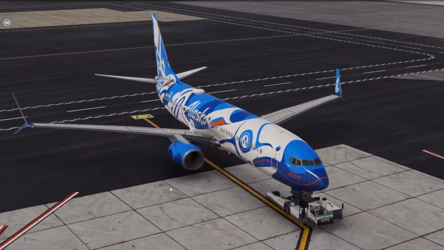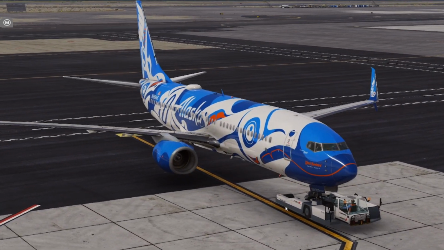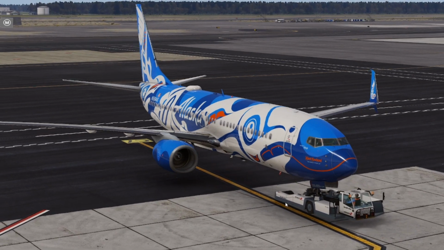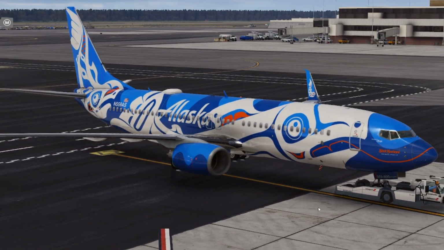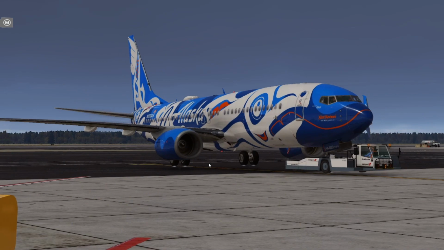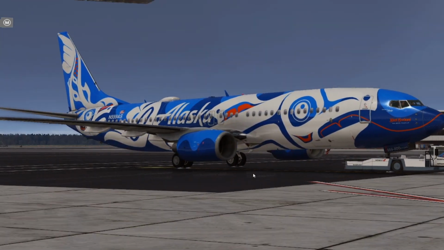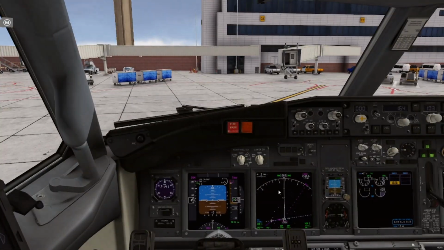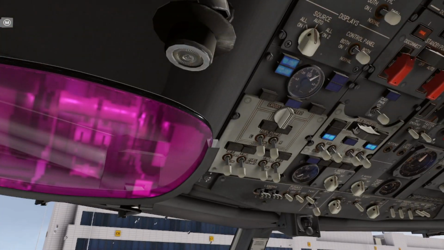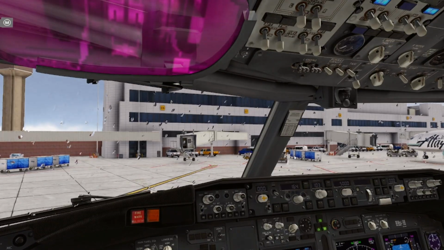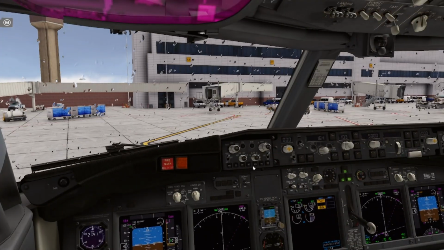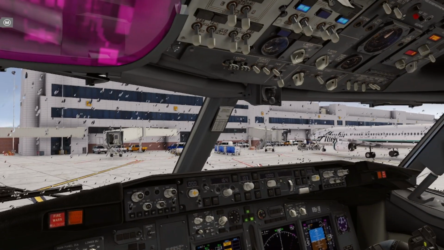The engine sounds on this thing are just absolutely amazing. Here we go. Engine has come to life. Go ahead and get the left one rolling. A little bit of rain coming into the area here, it looks like. And flip our wipers on.